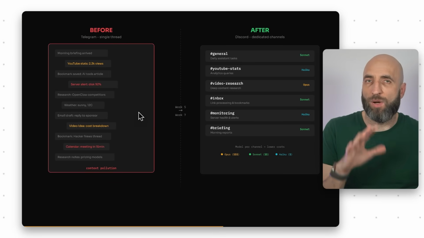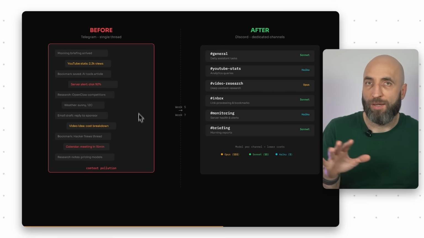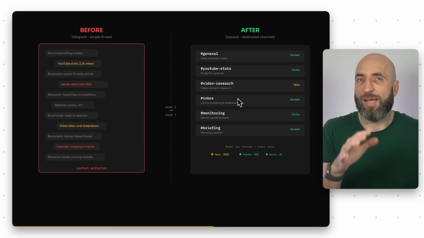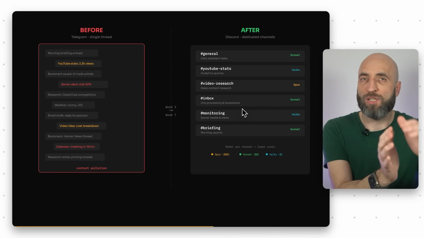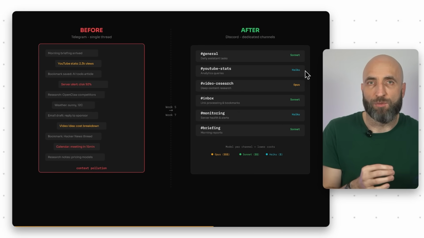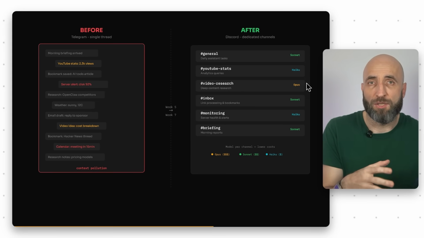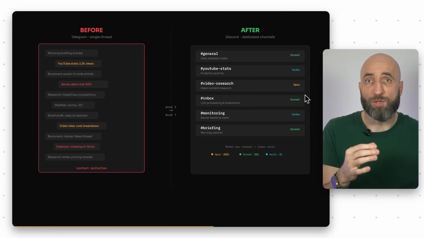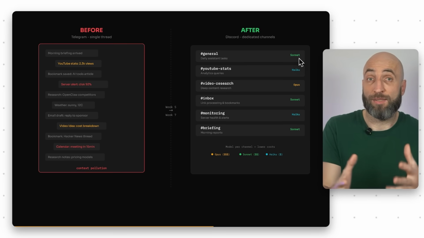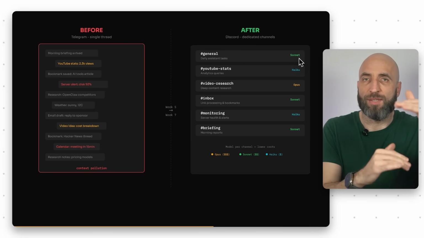Instead of one conversation or multiple separate agents like I had before, I now have channels. And each channel is a dedicated workspace with its own context. There's a channel for YouTube analytics, a channel for video idea research, an inbox channel for bookmarks, a general channel for daily assistant stuff, and each one stays focused on just that one task and area.